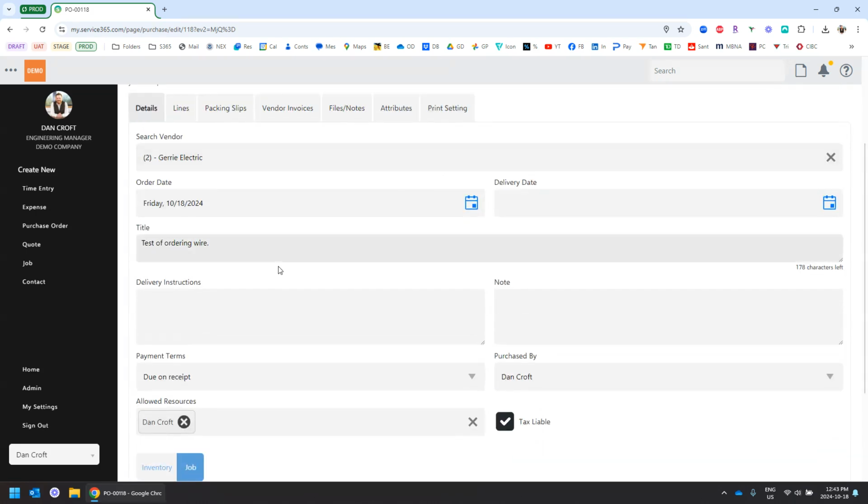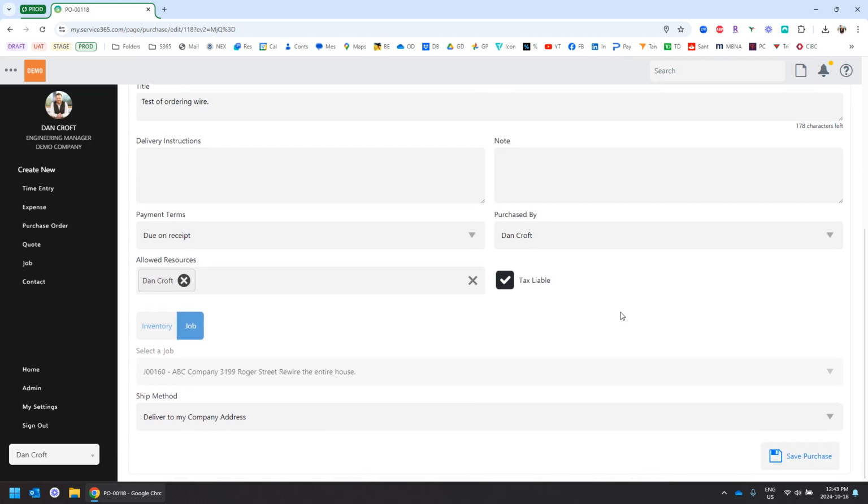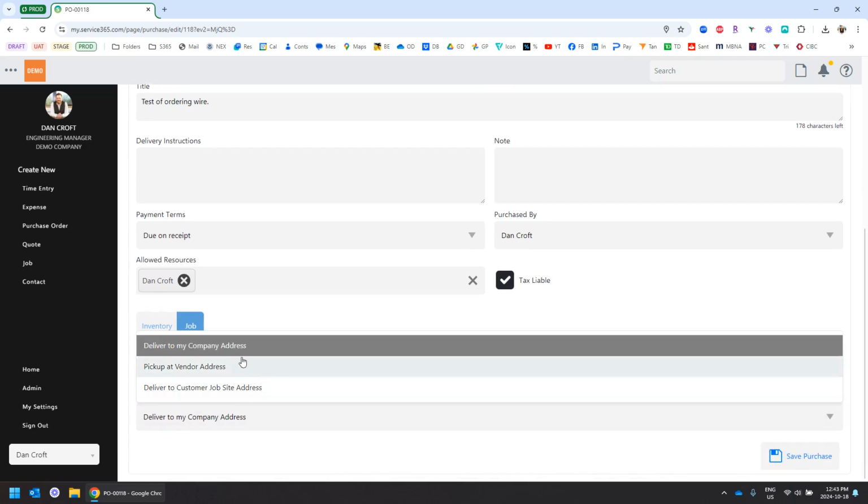So let's see what we've got here. So we've got delivery instructions, notes that we can add, payment terms. All of this can be edited. Payment terms can be set against the vendor so that it automatically defaults to the correct payment terms when you open a PO to them. And I have three shipping methods. I have deliver to my company address, pick up from vendor, or deliver to the job site.